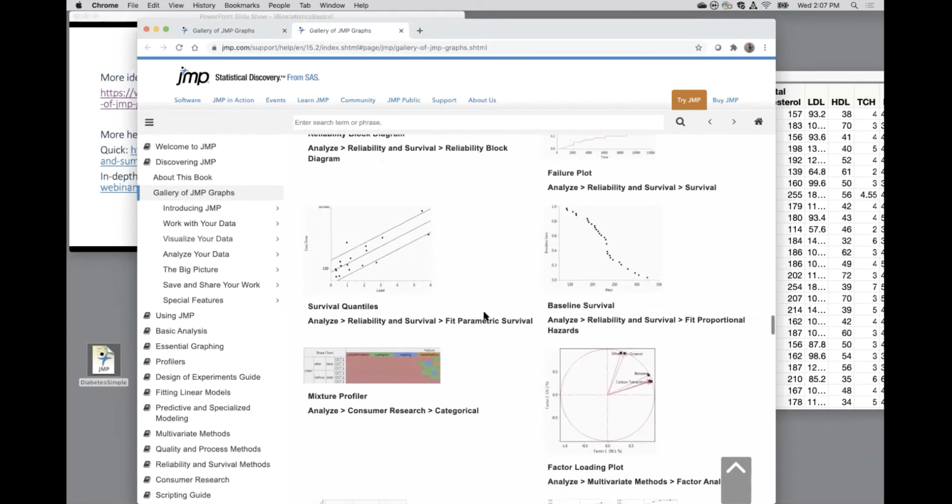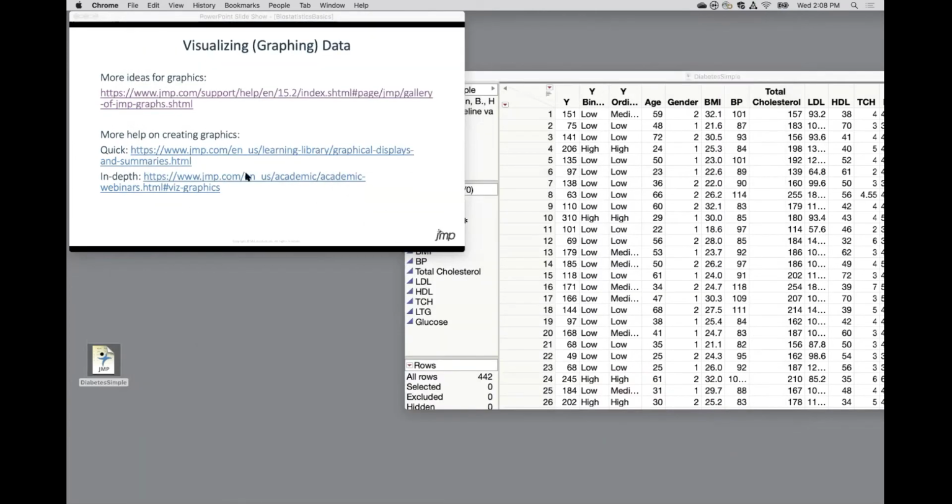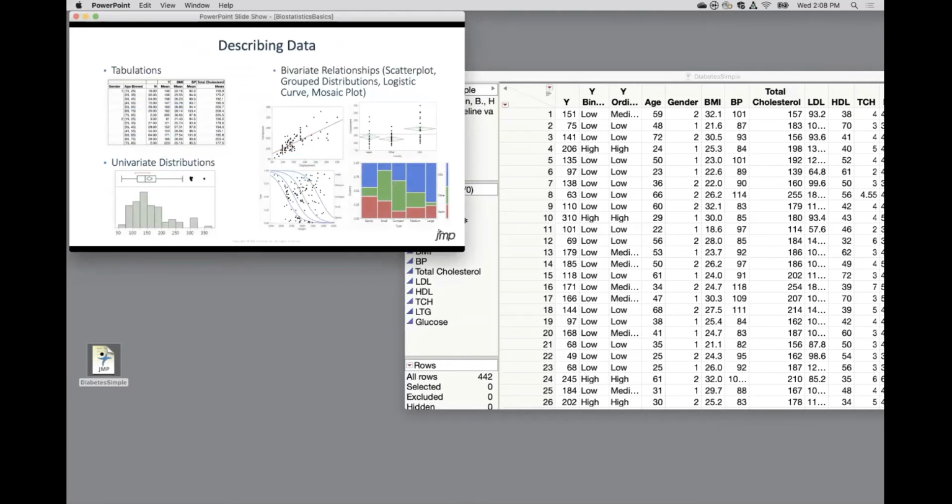What we're going to do today is focus on a couple of the common things we might want to create. If you did want more information on creating graphics, that learning library has a whole section on graphical displays and summaries. And we have a webinar that we've done a few versions of a webinar with visualization and graphics. So those are other places you could go as well. But let's start with just simple ways of describing data for probably more of an intro stats level.